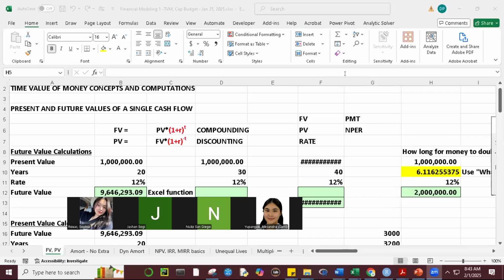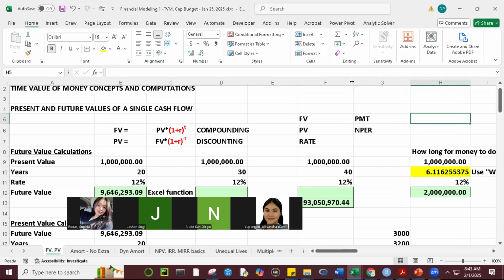Good morning, everyone. Today we're going to continue our discussion on using Excel in order to model time value of money. Let's have a quick review of what we discussed last time.